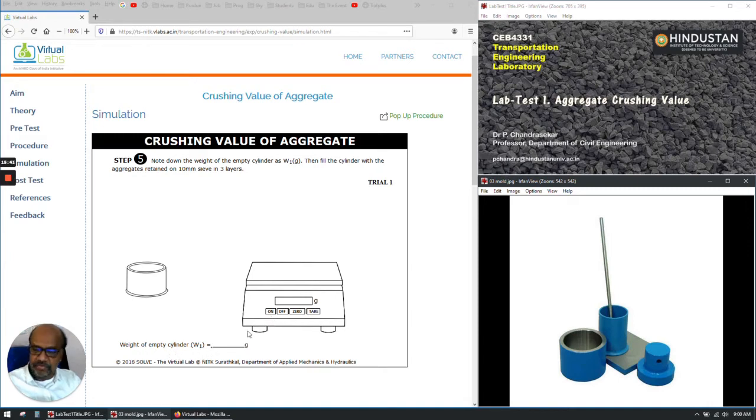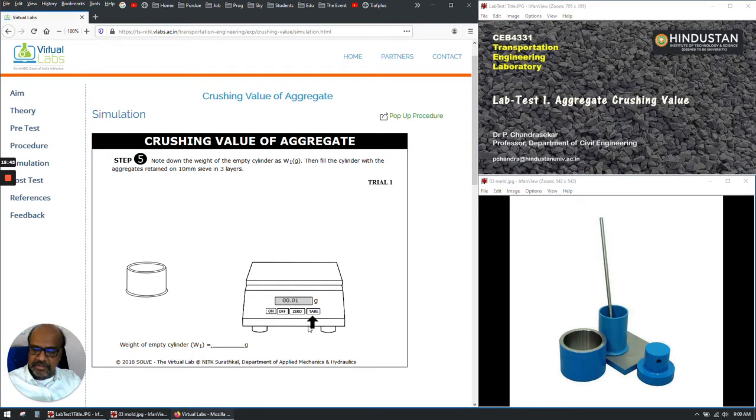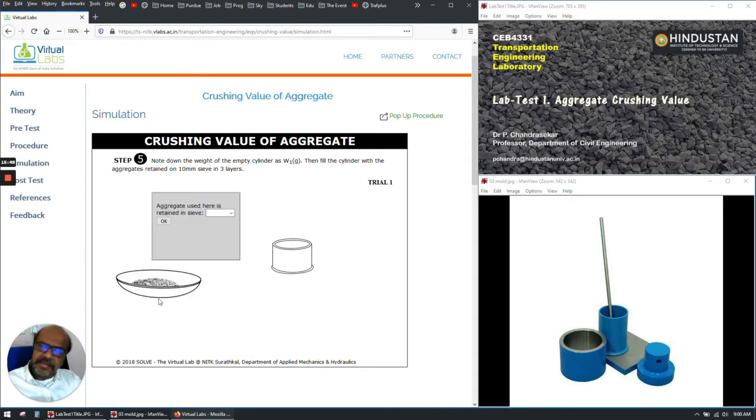So to start with, the first measurement you are taking is the weight of the empty cylinder. You weigh it, switch on the weighing machine, tare it, place this, and it will show some weight there, 788 or something. It showed, it disappeared now, not to worry. So the aggregate used here, the retained one, which sieve? 10 mm sieve is the answer there, all right?